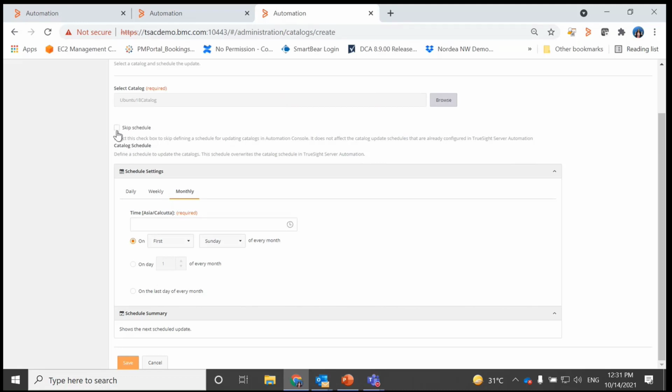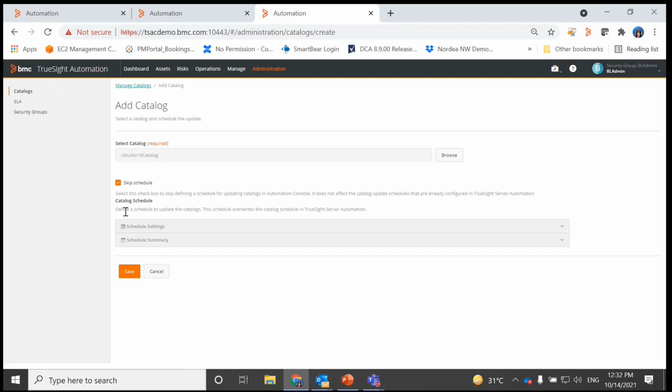to skip the schedule. If the schedule is already defined in the server automation, and if I want to reuse that option, the schedule which is there in TSSA, I will hit skip schedule, in which case the schedule which is there in TSSA is going to be reused by default in the automation console.